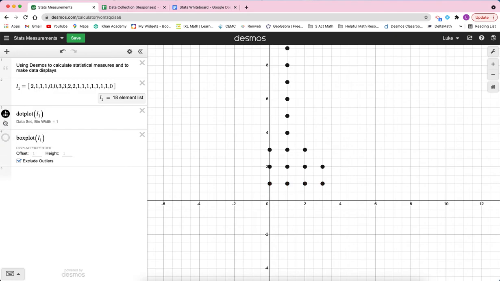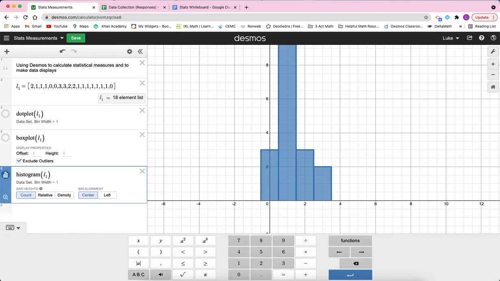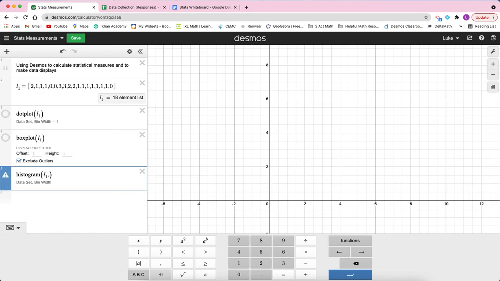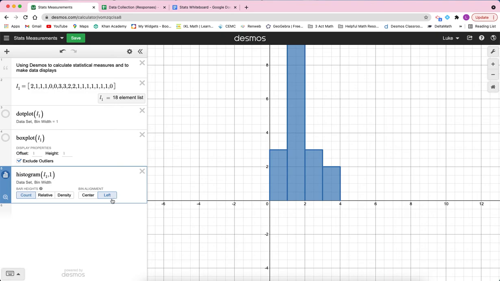Finally, let me show you the histogram one because that one's kind of tricky. So we go histogram, parentheses. Now notice how it says dataset, bin width. This is telling me how wide I want them to be. So for example, I can go L1, comma, and if I want to break it down by each individual sibling count, I can go 1 right there. I can then set the bin alignment, which is considered the bin. It could be in the center or the left. And I think if we go left, it makes more sense.